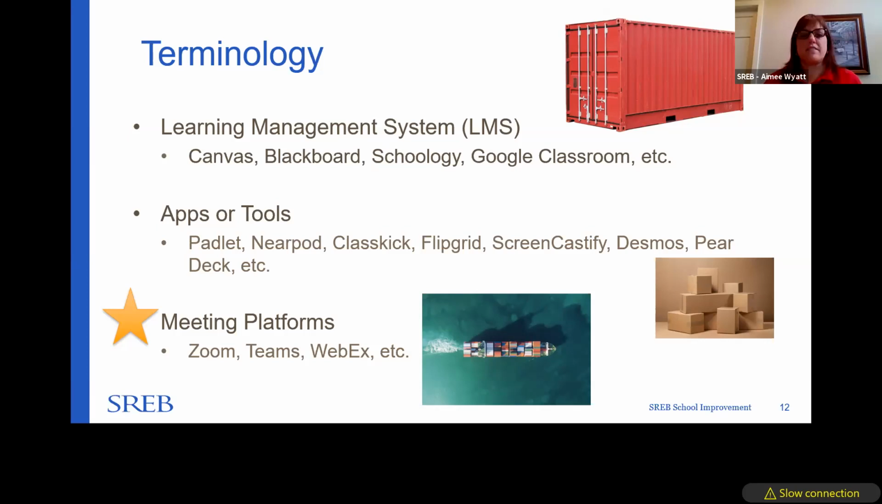One thing I do want to say is all the tools in the meeting platforms may be a little different between each platform, but overall, they all have similar tools that we're going to show you. So it'll be okay that we show you in Zoom because you'll be able to use it in Teams as well.